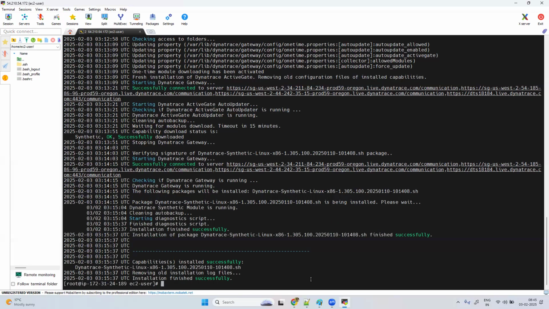Are you getting my point? But here it is not like that. You install it here, configure from Dynatrace, and Dynatrace will again send a request to your configuration. It will get updated automatically in the backend. No need to restart your service also.